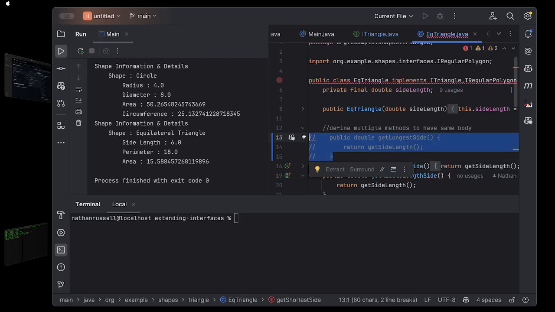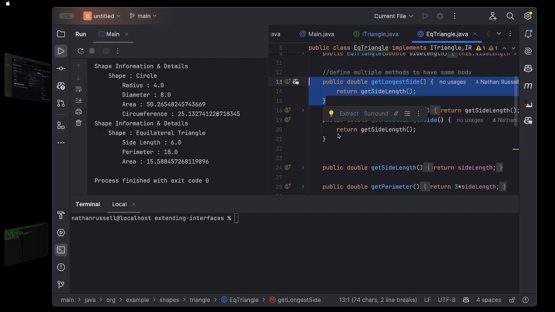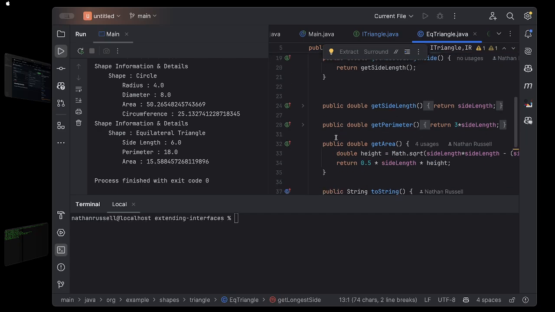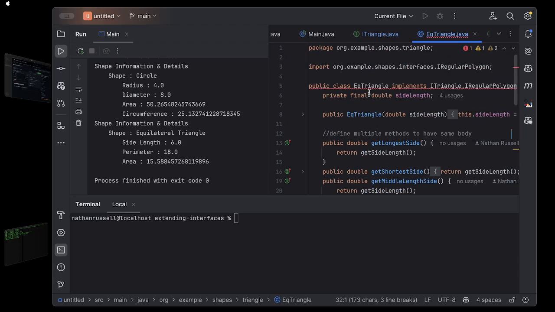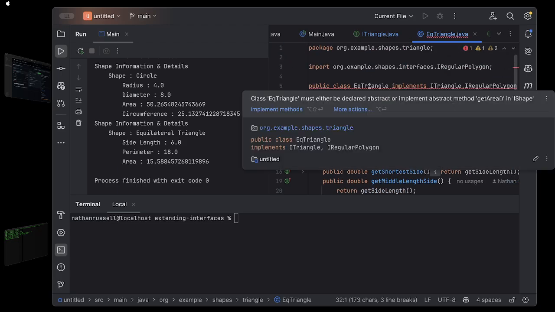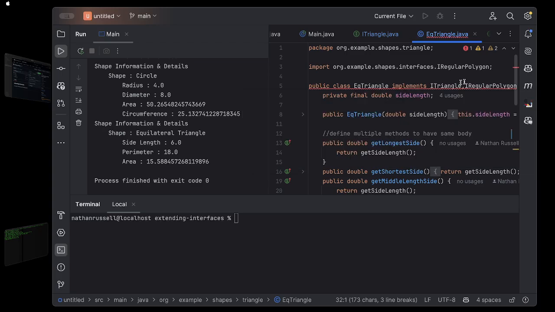Let's put that back. Now let's go over here and let's suppose we say we don't need this thing. We're going to get rid of get area. Now watch it complain. It says this is required in iShape. Remember, actually both of these extend iShape. So through the chain, they both extend iShape.